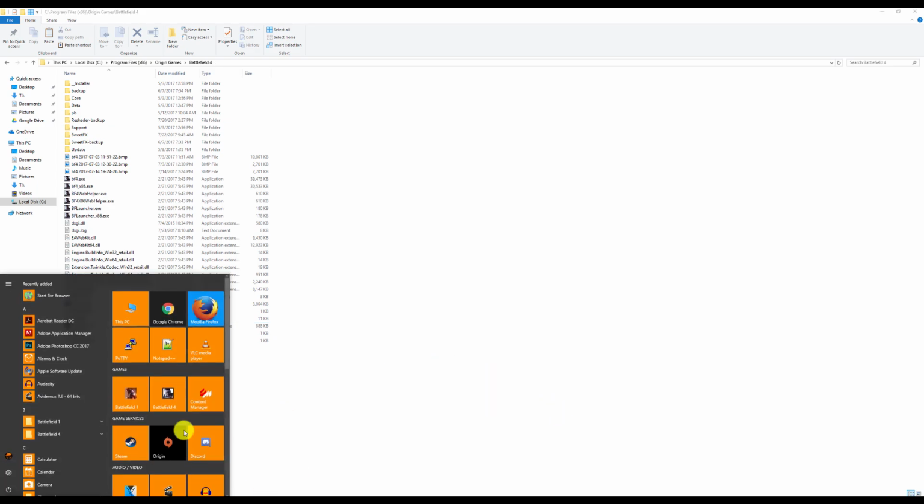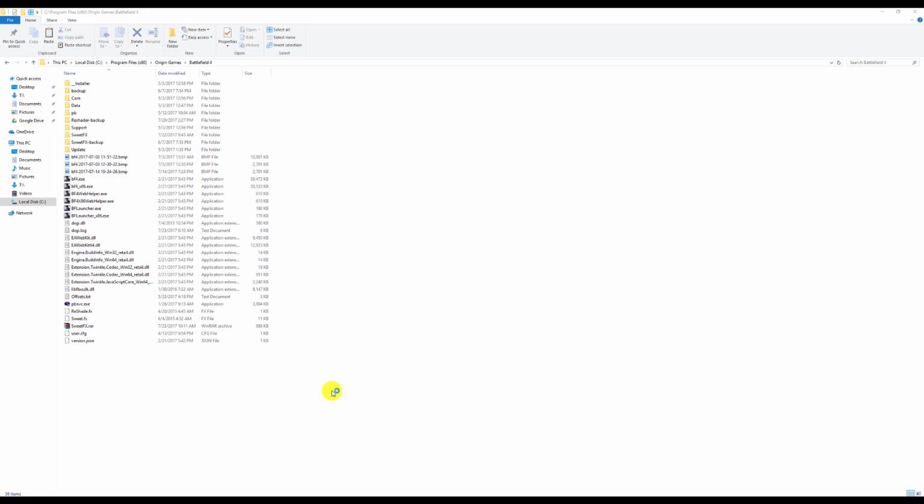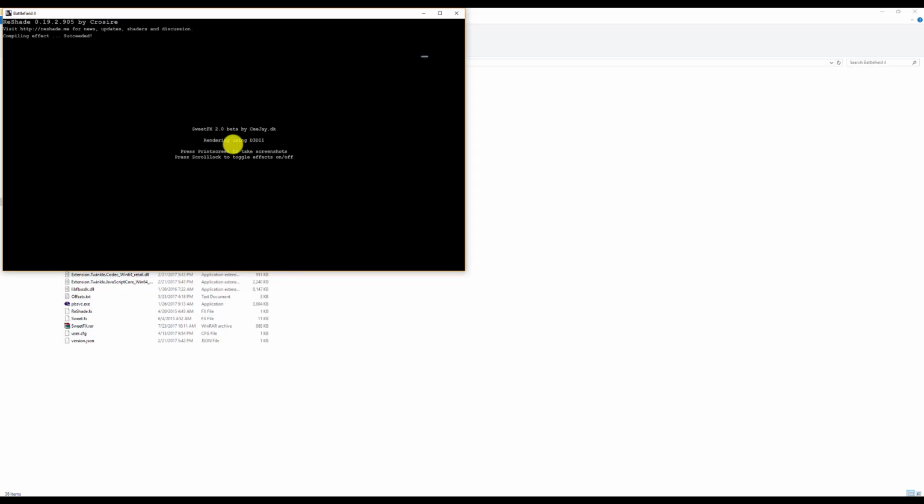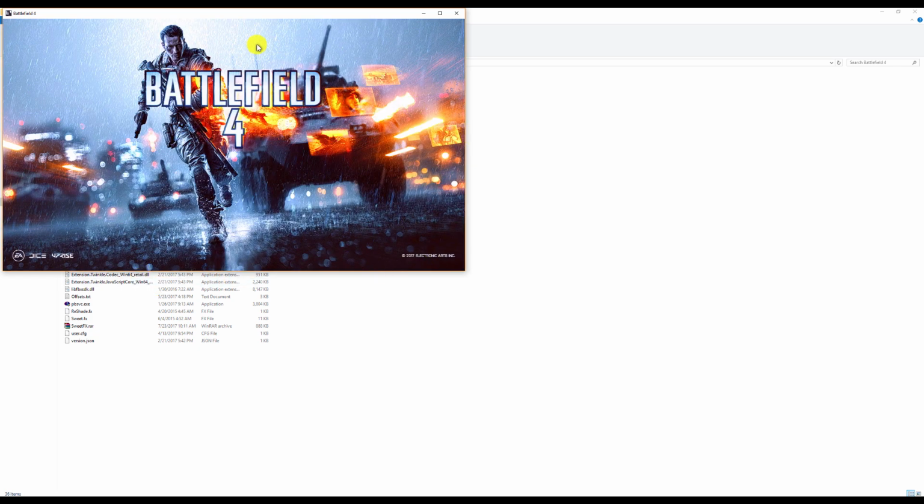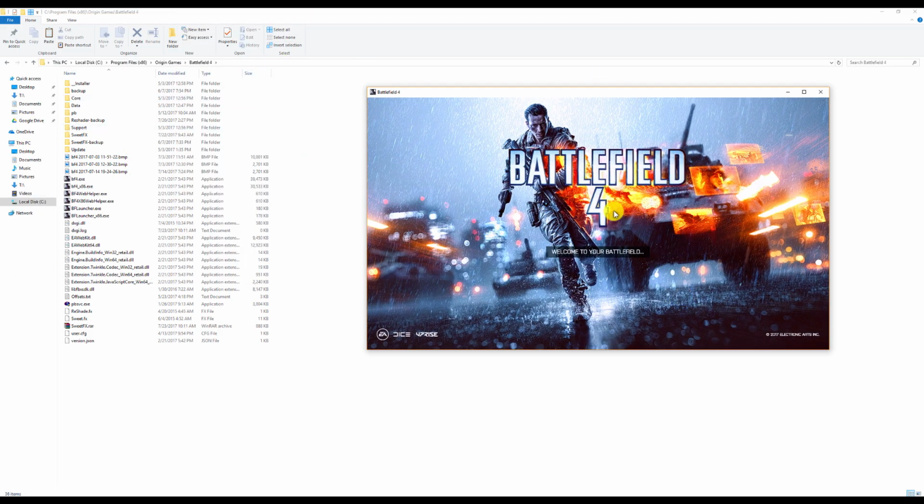So now we'll load Battlefield 4. As you can see there, it has a SweetFX version 2 rendering dialogue, and there you go. That's all you need to do.